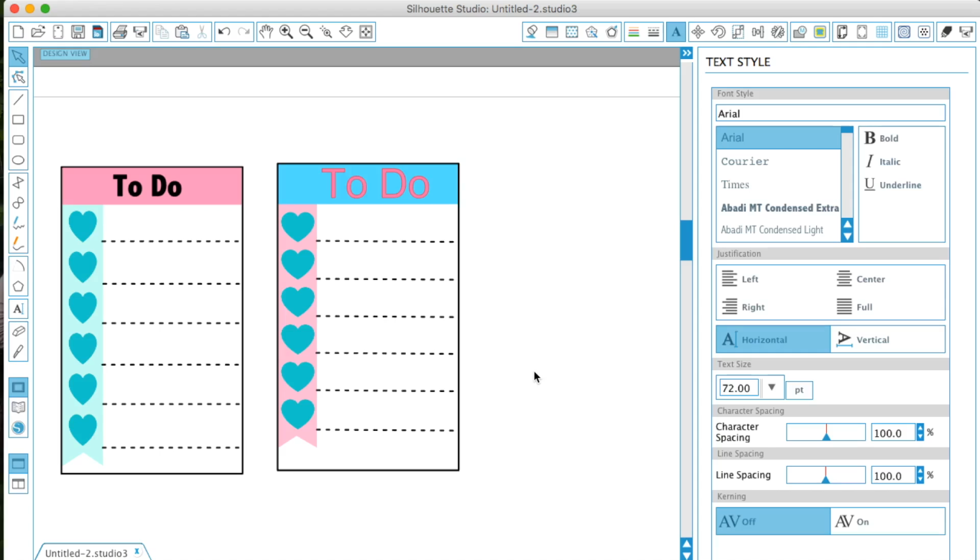And once you guys have this simple idea down, you can now get more creative and make other styles of checklists.